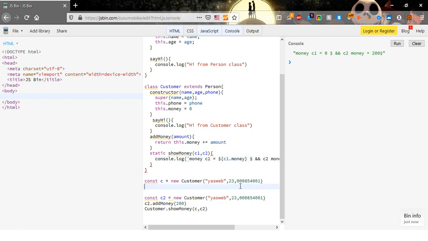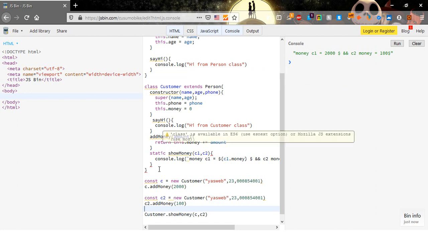Now let's add some money to c1. So c1.addMoney, and let's add, for example, 2000, and here let's add just 100. Clear, run again, and here it is. So we see that with our static function we can call two customers, and because it's a static function, as I told you before, it's related to the class and not to the instance of the class.